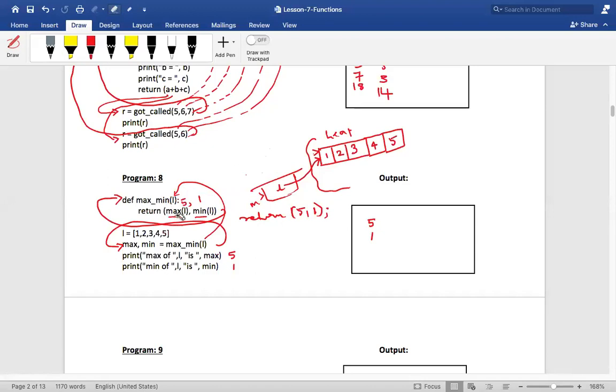Once your control comes out of the function definition, that stack frame will not be there anymore. It would be destroyed. It is no more. You will not be able to refer to it once again. Is that clear? Destroyed means it is garbage collected, right? No, it is not garbage collected. Only objects will be garbage collected. Stack will not be garbage collected. Understand this. Is that okay?